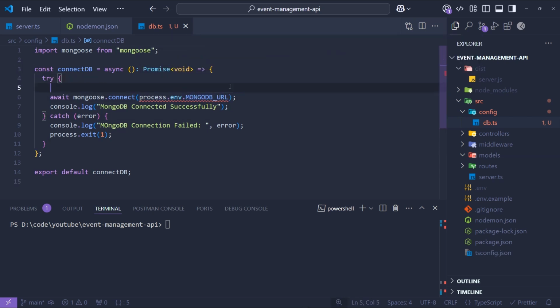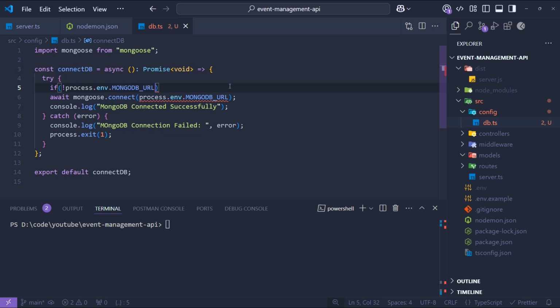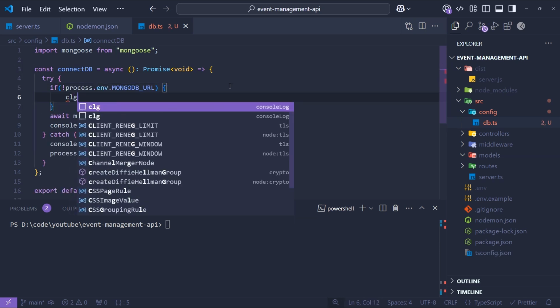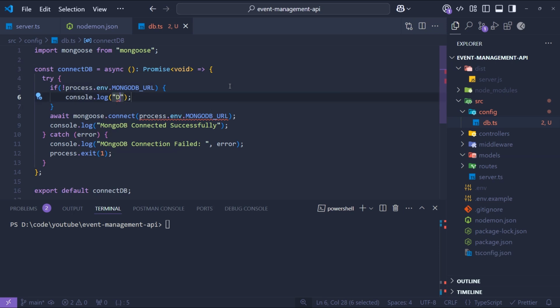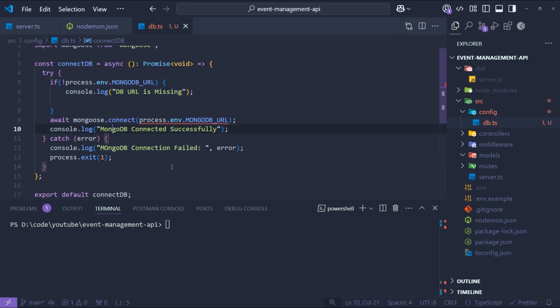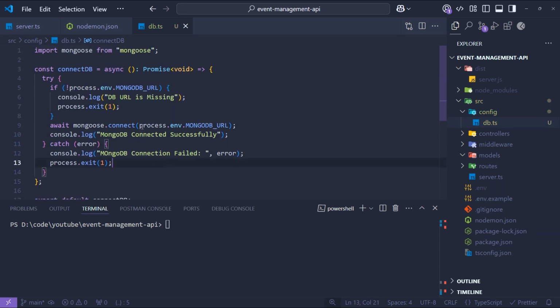Yeah, so we can see in the error it's saying that it can be undefined since we may have forgotten to add it in the environment variable, right? So let's just add an if condition that if it is not there, we will console log that the DB URI is missing, and then we will exit the process. I'm just going to copy it from here. Now we can see that our error has gone.